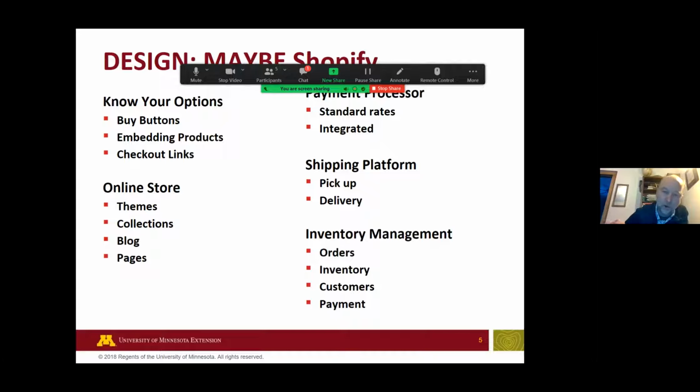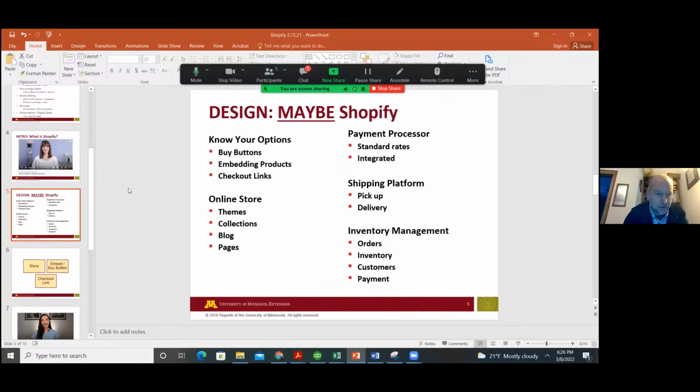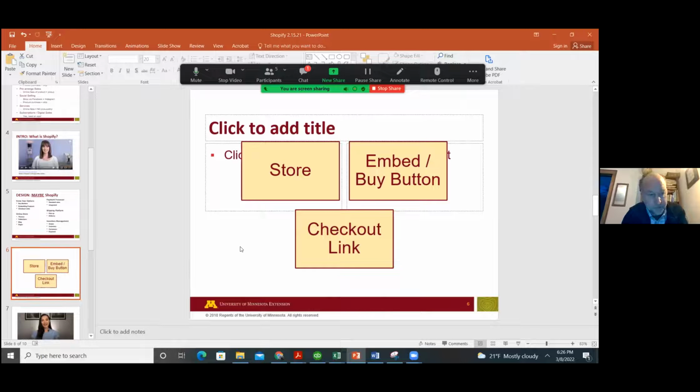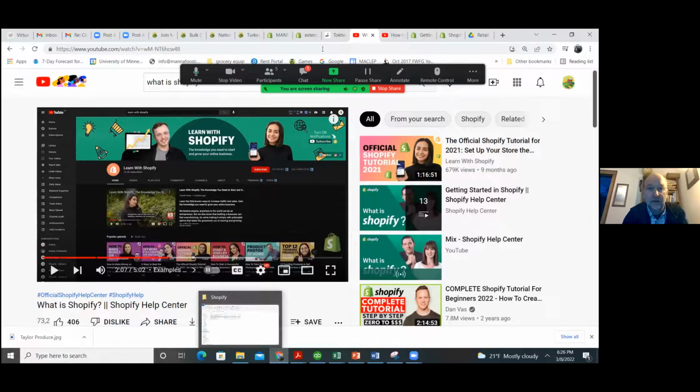And then I think the important part is this back end stuff in terms of inventory management, which gives you a way of managing orders, customers, payment, and inventory. And then this shipping platform, which allows you to arrange either pickup or delivery. So like Dave, for the pre-arrangements you do in the pickup situation. But it also simplifies the shipping part of it all. So let's take a look at this back end.